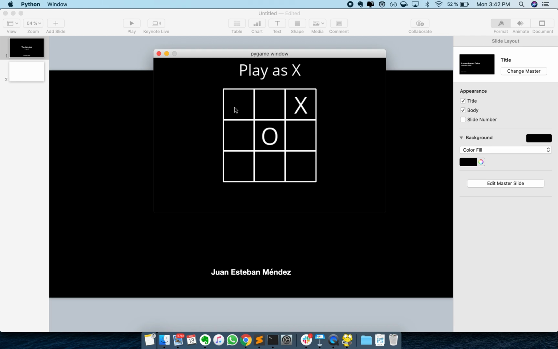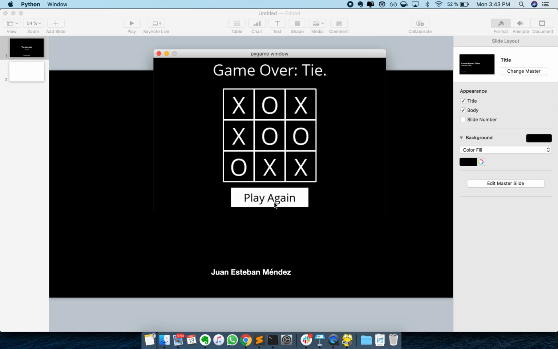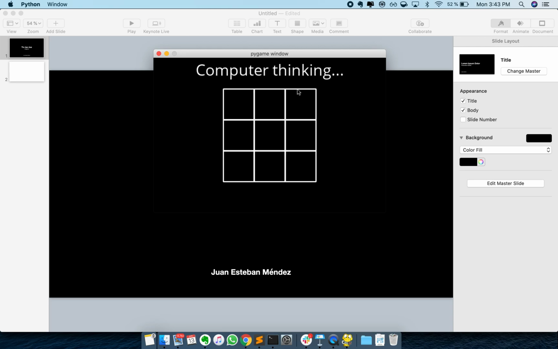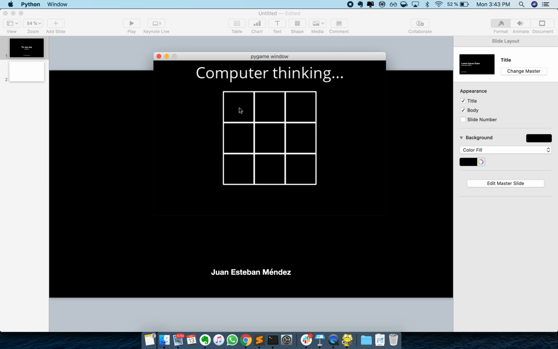As you can see, every time I make a move, the computer chooses the best move from the actions available. Okay, so all of the functions are working correctly.